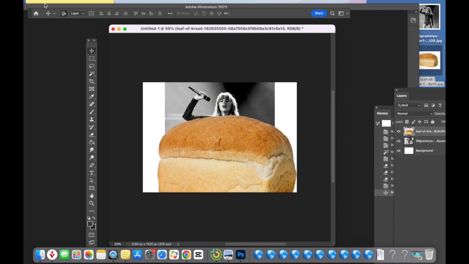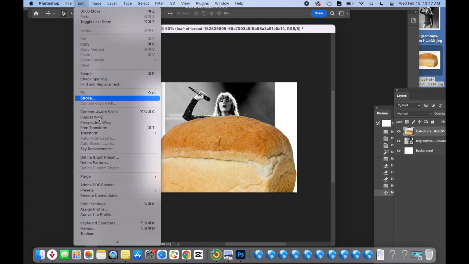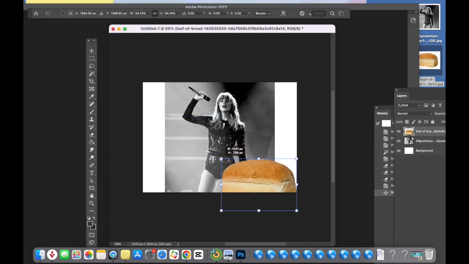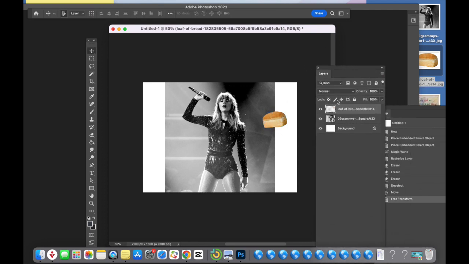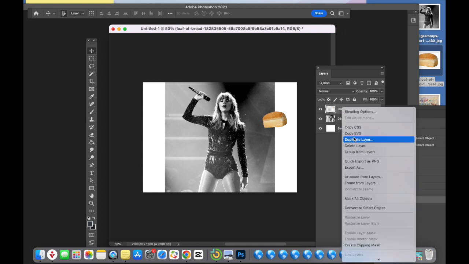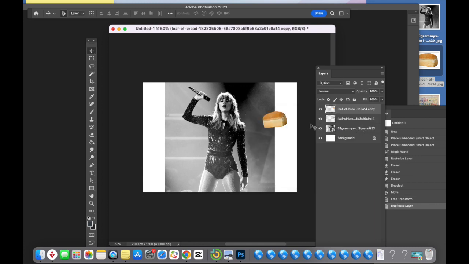And now I'm going to go to my move tool, and I want to go to Edit, Free Transform, and make it small. Edit, Free Transform, Edit is on the top. And when I size it, hit return, and I am done. Now I'm going to duplicate it. So in my layers, I control click on the words next to my bread and Duplicate Layer, OK.